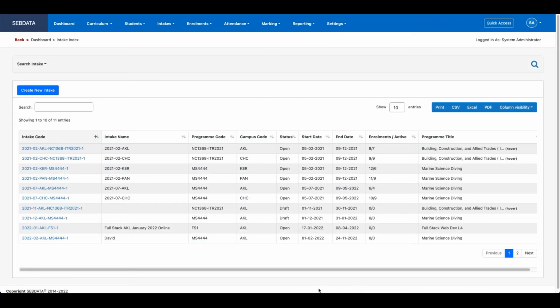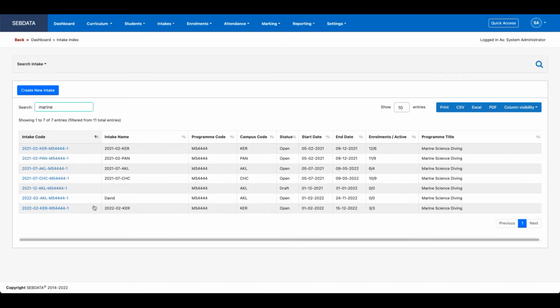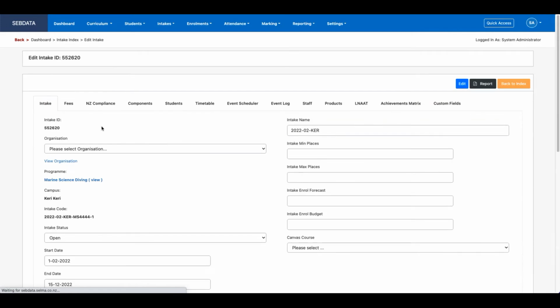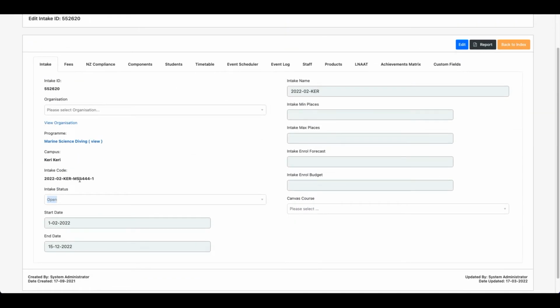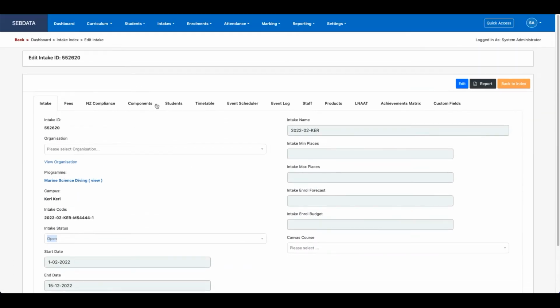Another prerequisite is that the programs you have enabled for online enrollment also need to have an active intake. So I'm just going to search my program here, and I can see I do have an open intake in February 22 that I want to allow for online enrollment.